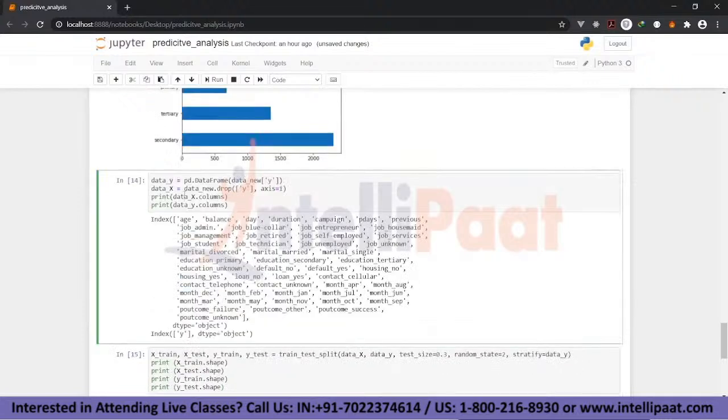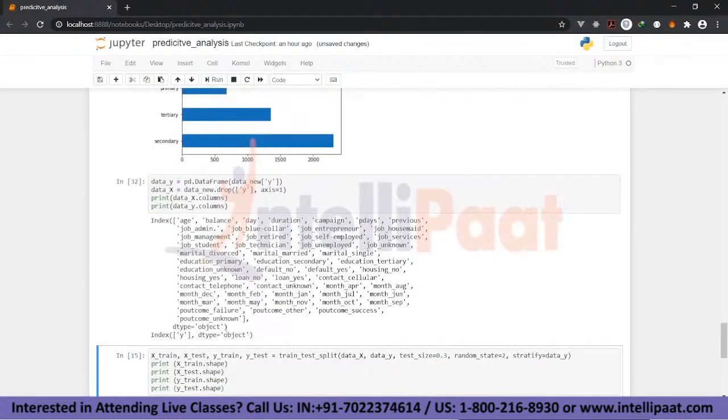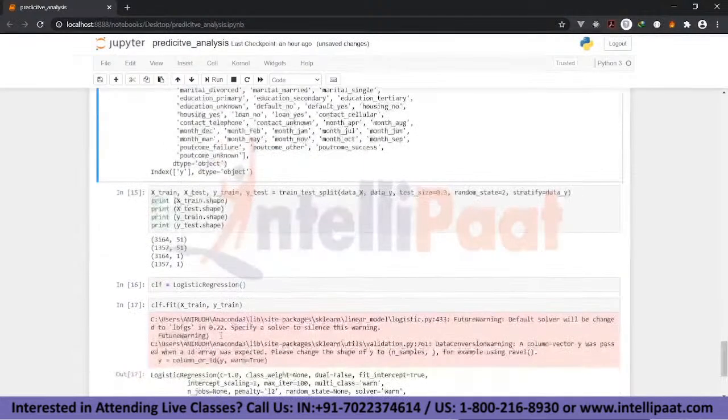Now what we do is we create a data frame out of X and Y. Y is the thing that we're trying to predict, whether or not the customer will say yes or no, and all the other columns are X. These are the columns that the customer will feed into our model and we will predict the output as yes or no. So this is what the columns will look like. All the columns from age till p outcome unknown is the one that we use. And for the Y column, we have the second data, Y.